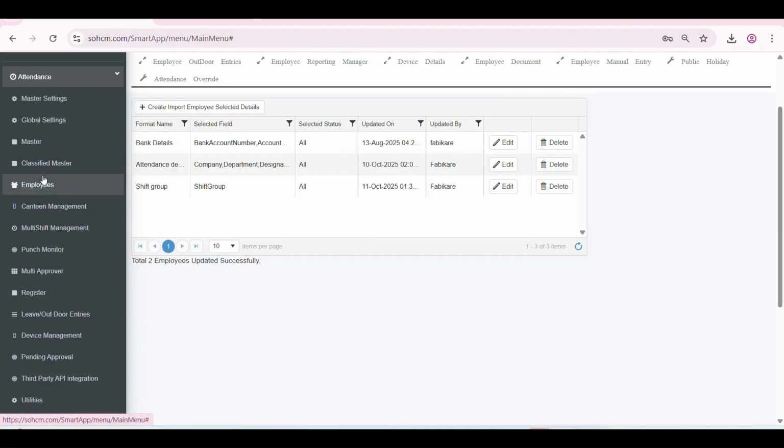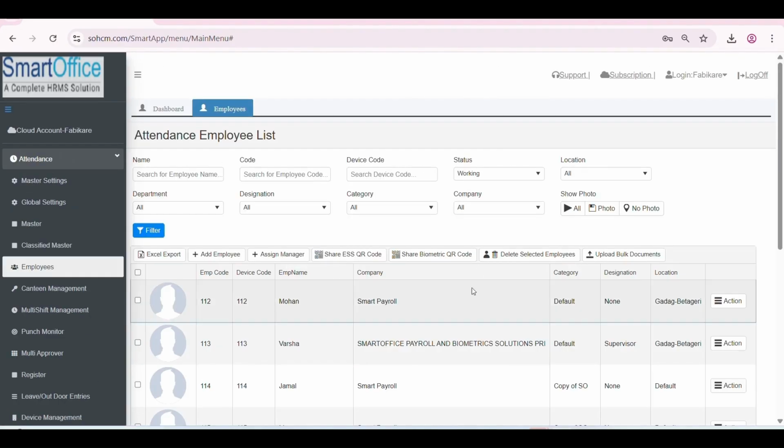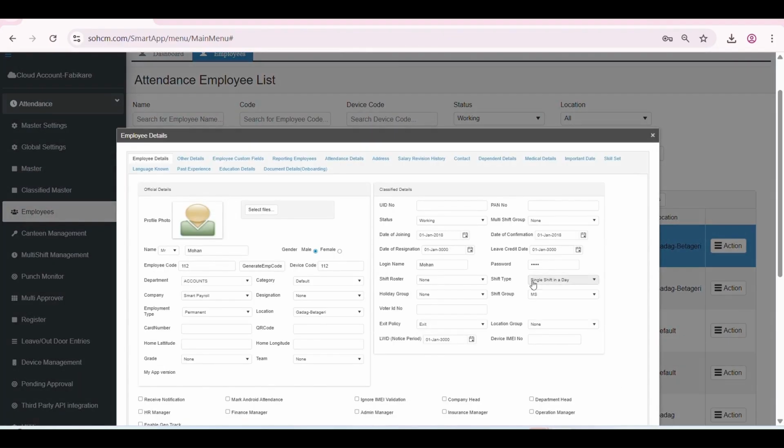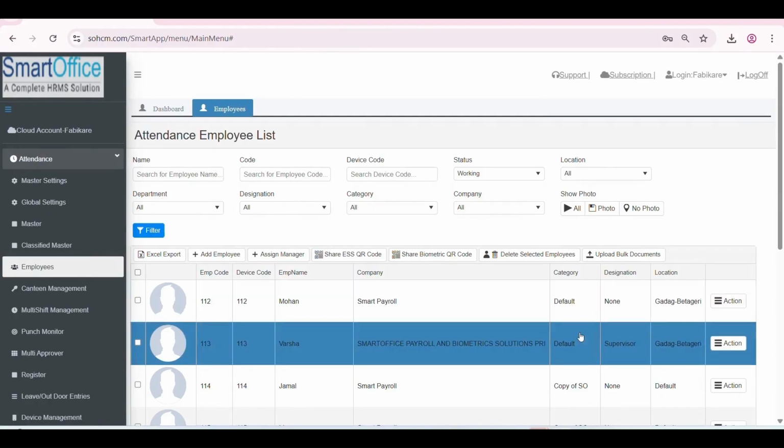Once the sheet is updated, you can check the shift group in employee details. Here we have updated the shift group. This is how to create shift and shift group. Thank you.